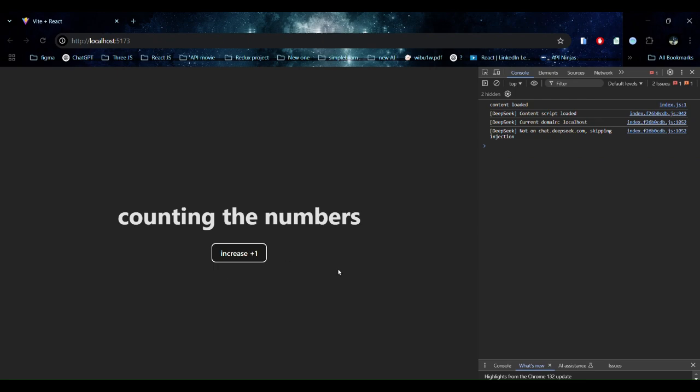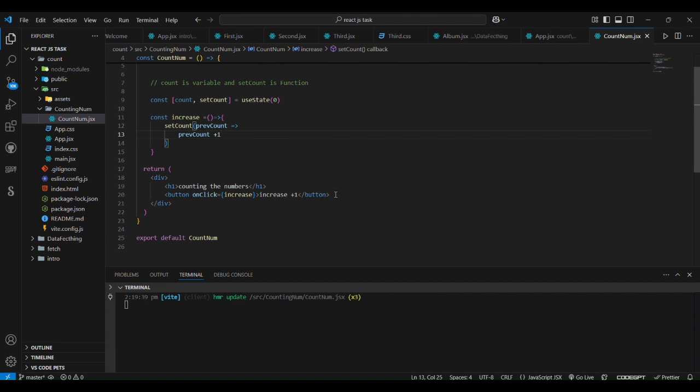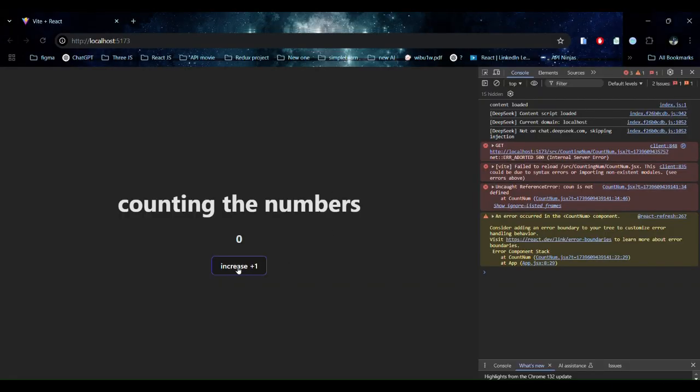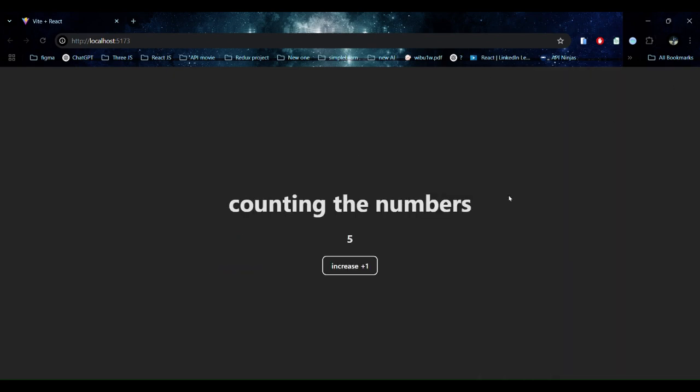Okay. The action is not performing. Why? Because we are updating the function, but not returning the count in the UI. We can see the h2 tag. We can destructure the h2 tag as count. Then we can see, yeah, initially we get it. When I click the button, that's it.